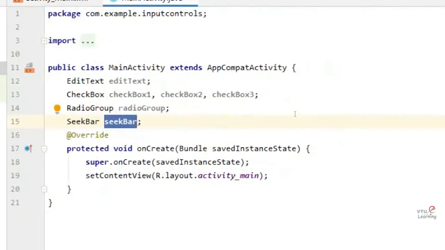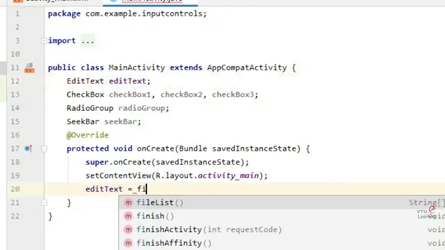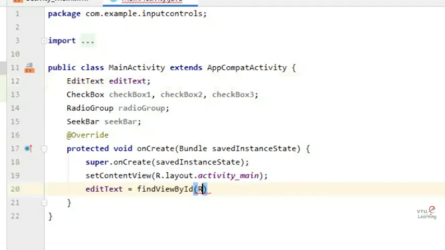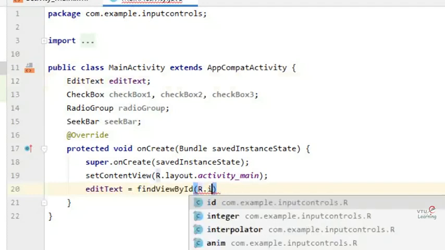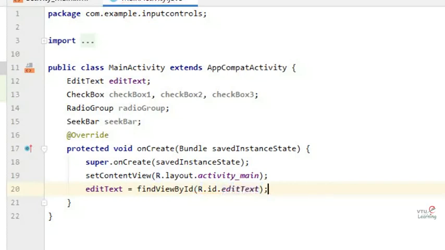So now, we need to identify the components one by one. Firstly, we have this edit text, right? So that's what we are going to identify here. Edit text is equal to find view by ID. What's the ID that I told you to record? That is edit text. That's done with the identification of edit text.